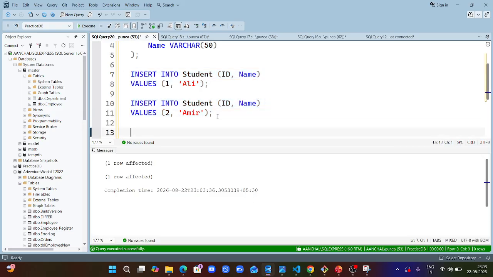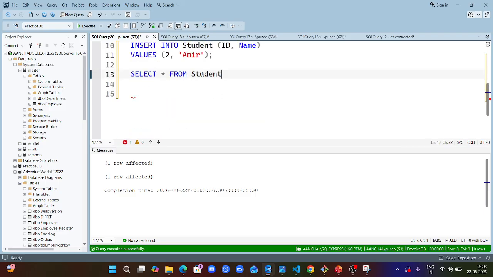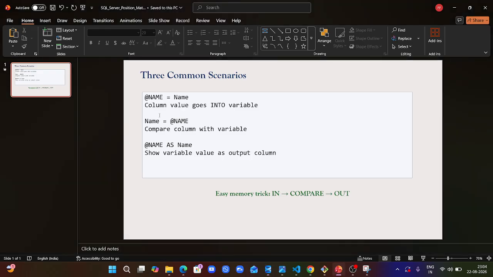Let's see what data the table has. So we'll do a simple select star from our table name, which is student. Okay, so we are going to see the data. Let's select it. You can see that we have two records: ID is one, name Ali, and ID two, name is Amir. Okay. Now, what is our first scenario saying?